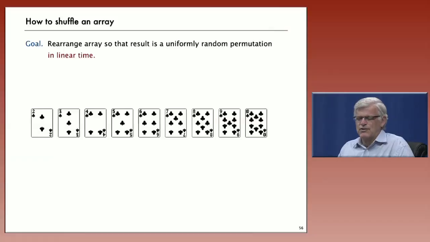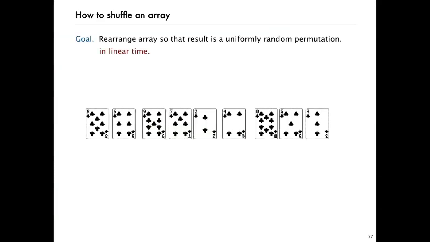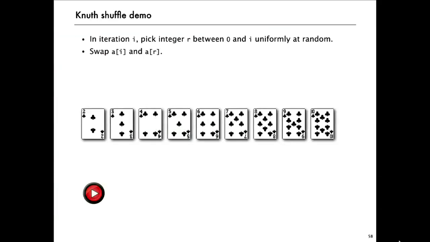That's fine, but it requires a sort, and the sort seems like a lot of work for this problem. And the question is, can we do better? Can we have a faster way to shuffle? Do we really need to pay the cost of a full sort? And the answer to that question is no. There's actually a very easy way to rearrange an array so that the result is a uniformly random permutation and only require linear time to get the job done. Let's look at a demo.